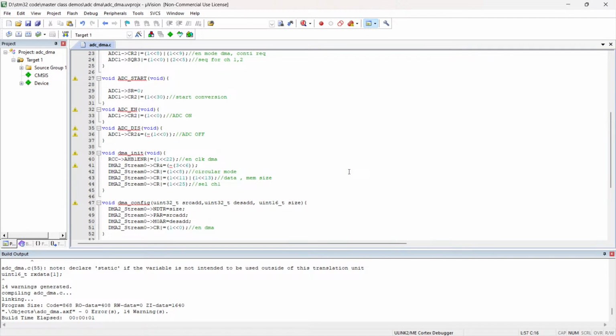In the next class, we are going to add the temperature sensor to it, and we will use the DMA to read the temperature sensor value and store the value in memory. First, we will upload this code to my discovery board and see the output. Then we will add the temperature sensor and see its output also. So we will see it in the next class.